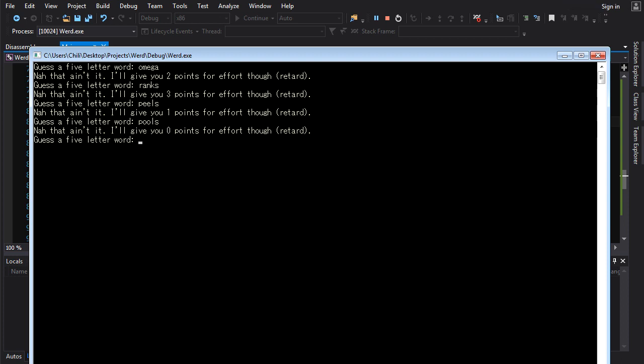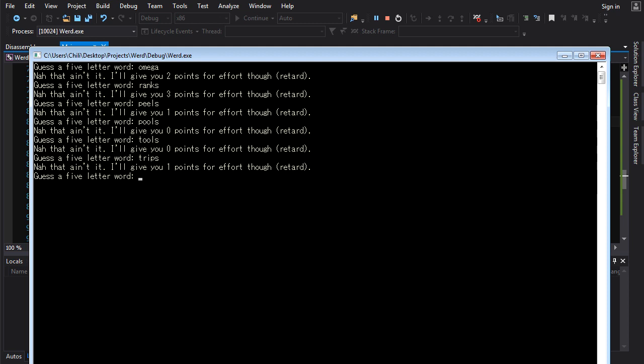That's 0 points. So right now we know that the word has 1 E, and we know that it has 0 O's, 0 P's, L's, or S's. So no P, O, L, or S, and it has at least 1 E. So let's try tools. 0 points, so it has no T. Let's try trips. 1. So it's either R, I, or P. Let's try traps. 2 points. That could mean a bunch of different things, but it means at least the word should have an A in it. So it has 1 E, it has 1 A.